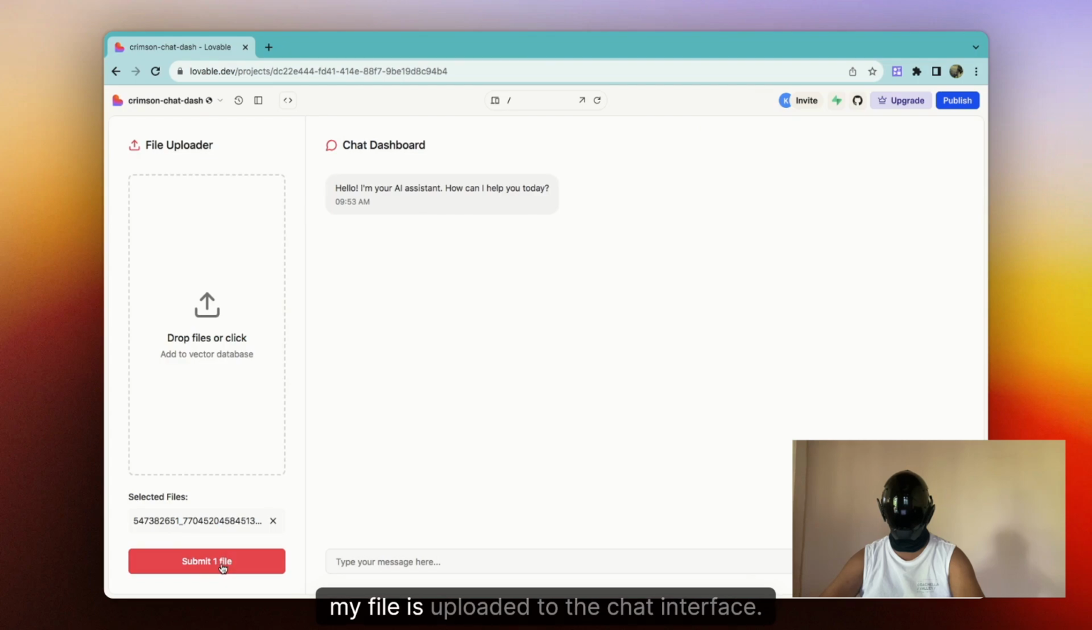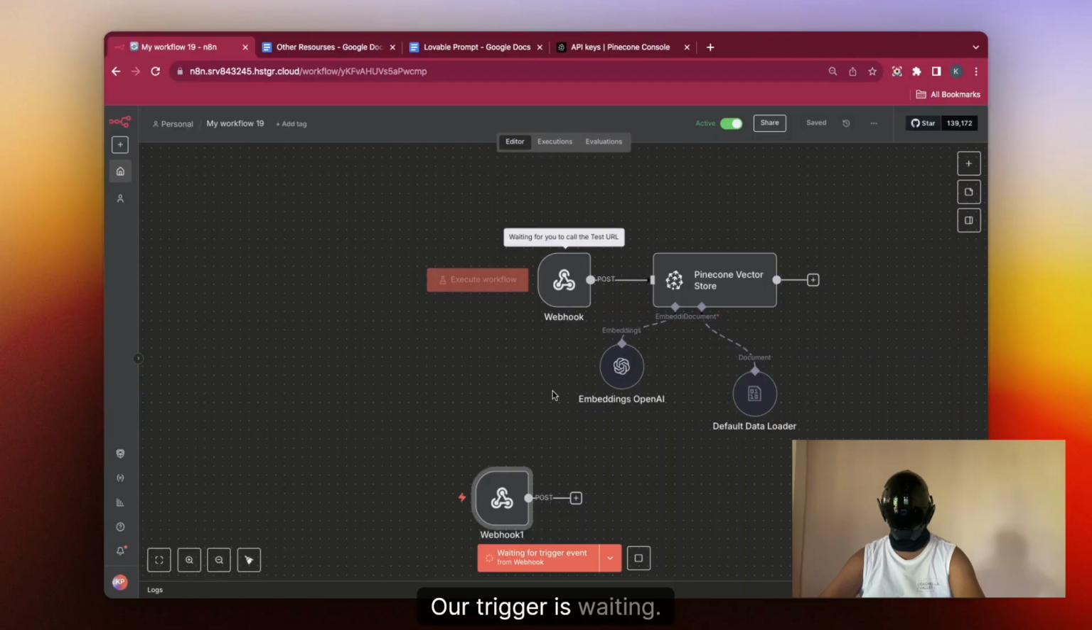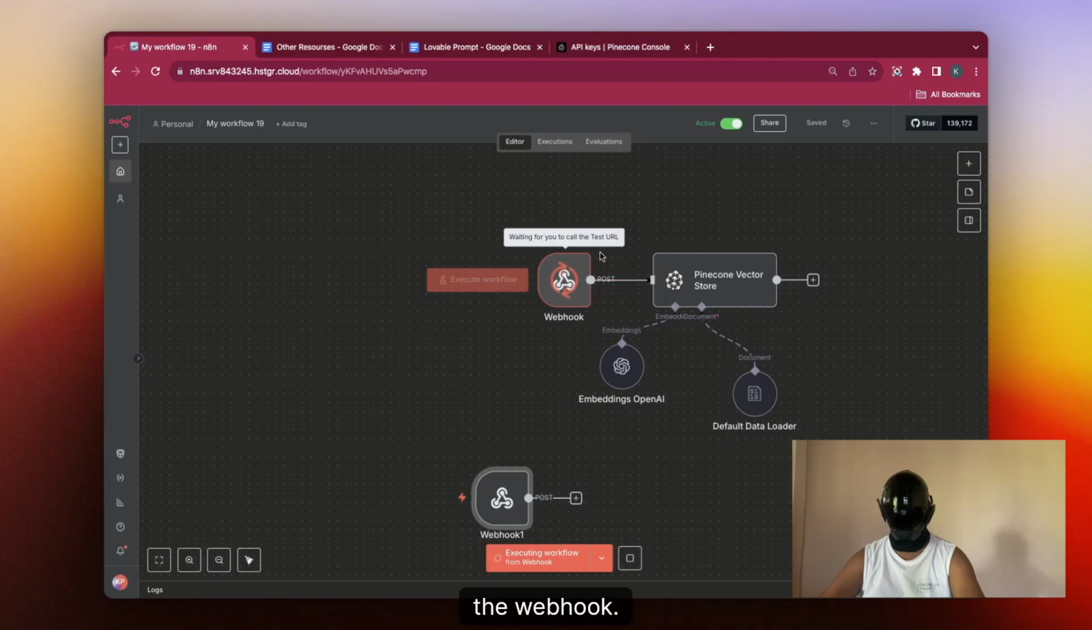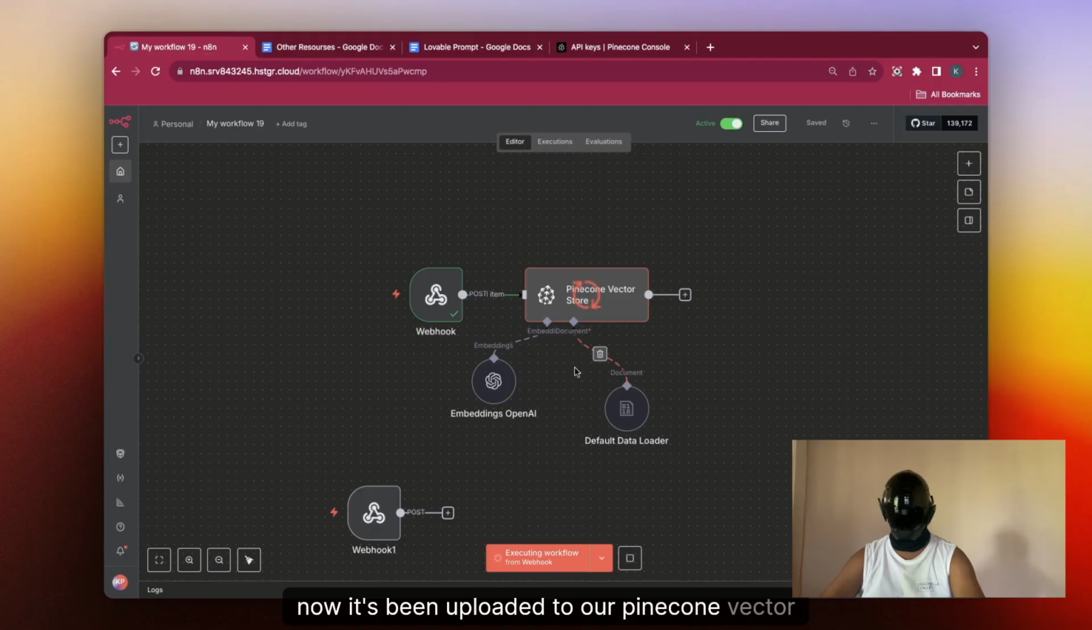My file is uploaded to the chat interface. I click submit. Now it's uploading. While the file is quite large, our trigger is waiting. Okay, the chat has successfully passed the file to the webhook. Now it's been uploaded to n8n. Okay, now it's been uploaded to our Pinecone vector database.